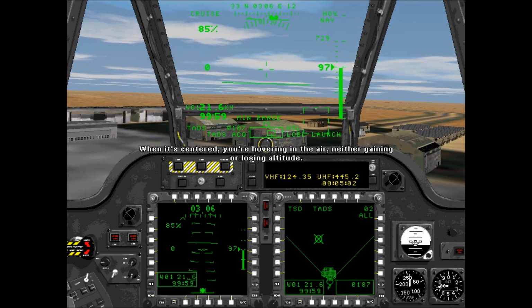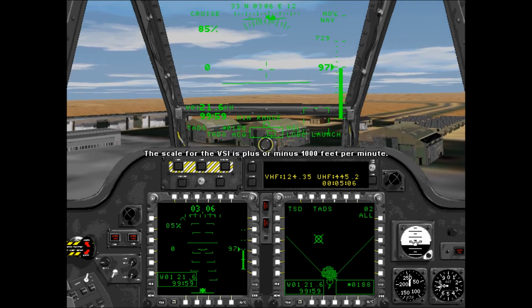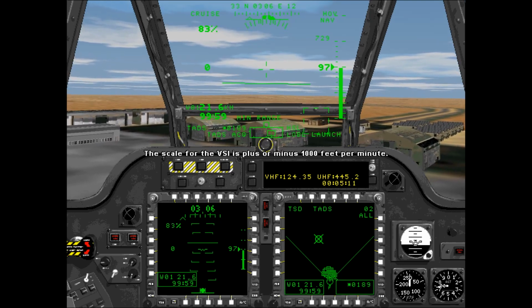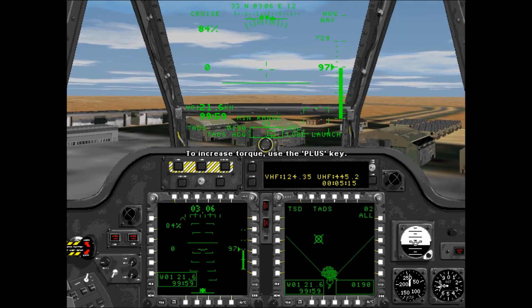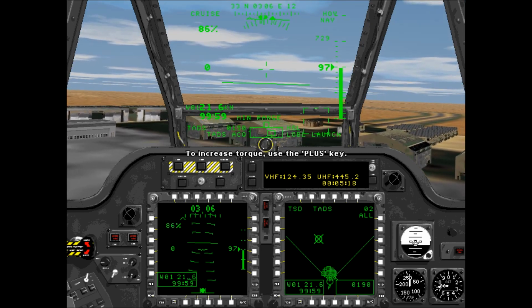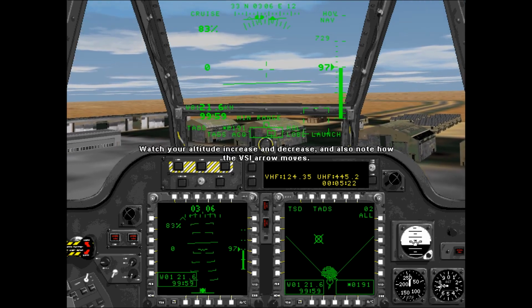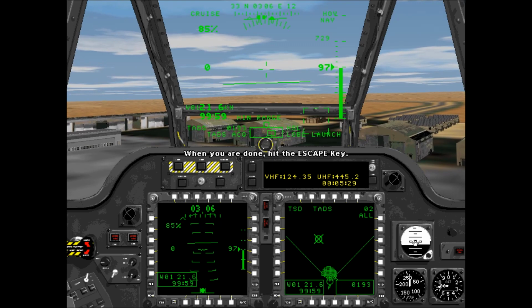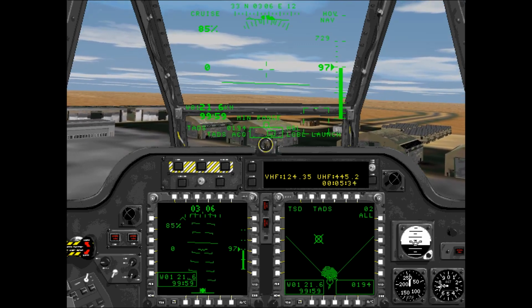When it's centered, you're hovering in the air, neither gaining or losing altitude. The scale for the VSI is plus or minus 1,000 feet per minute. Again, I will give you control of the aircraft. To increase torque, use the plus key. To decrease torque, use the minus key. Watch your altitude increase and decrease, and also note how the VSI arrow moves. When you are done, hit the escape key. You now have the aircraft.